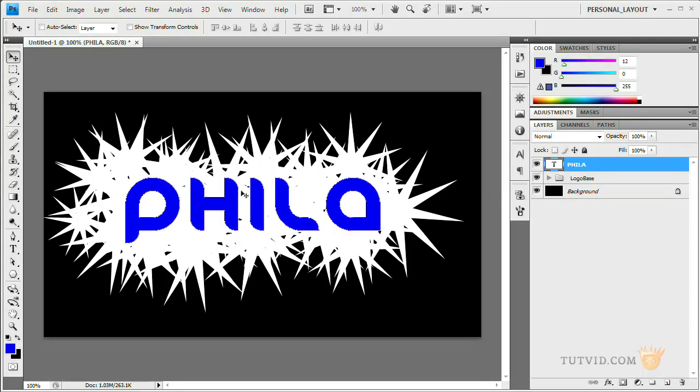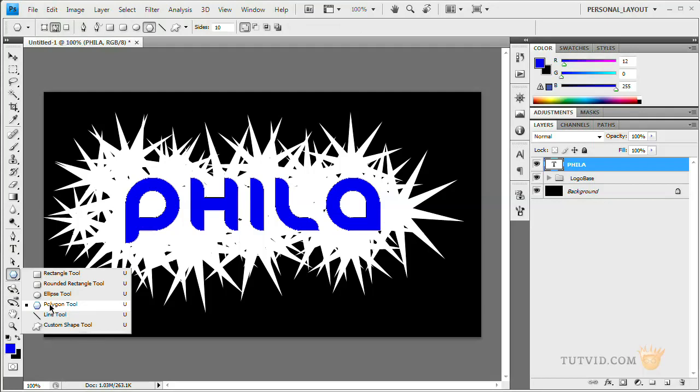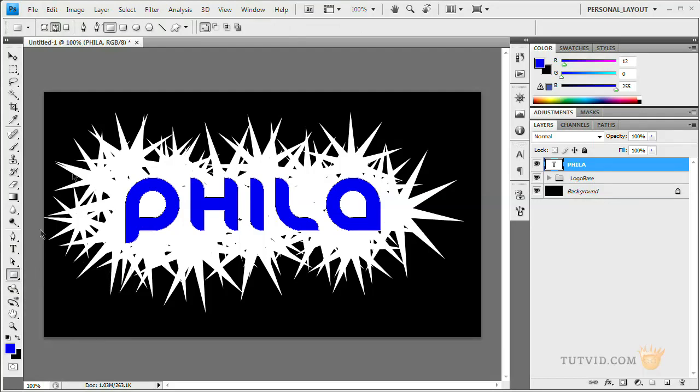So what I need to do is create a path that covers everything except these letters. Really, really easy to do. We're going to come over here and select this polygon tool that we'd used earlier. We're going to go up to the rectangle tool. Very nice. We're going to set this to draw paths.